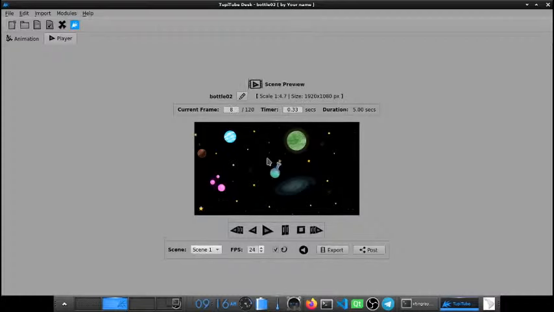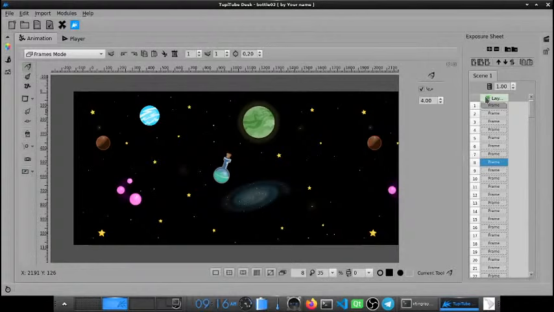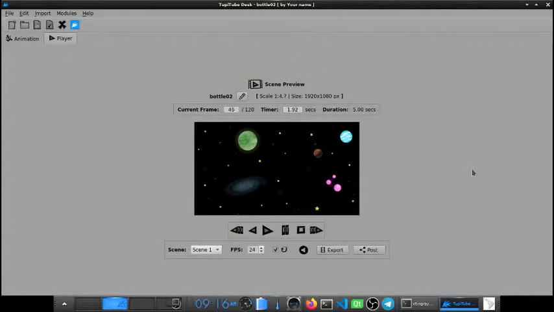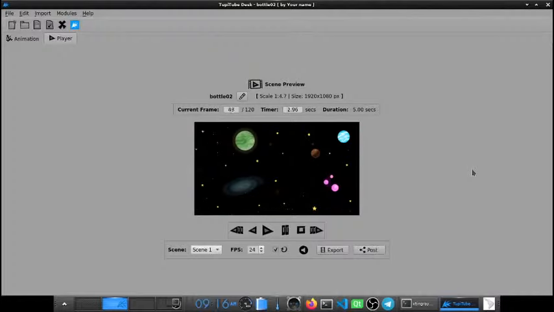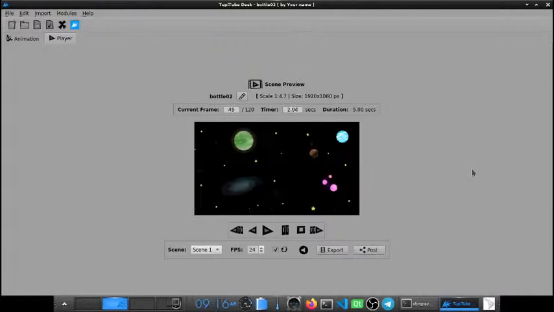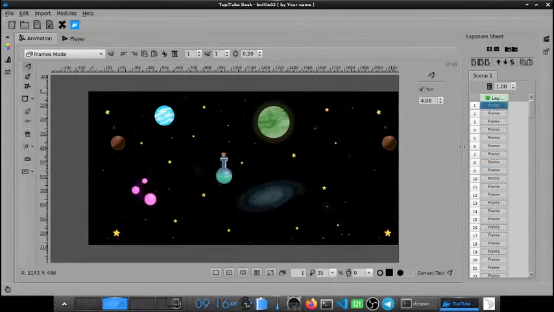So, let me show you. If I disable the layer of the bottle, you can watch the space moving along, and that's it. That's all you have to do to create a dynamic background. Okay, it's a little boring, but let's add the bottle. To add the bottle, all I had to do was include the bottle in the first frame of the only layer I'm using for this example.